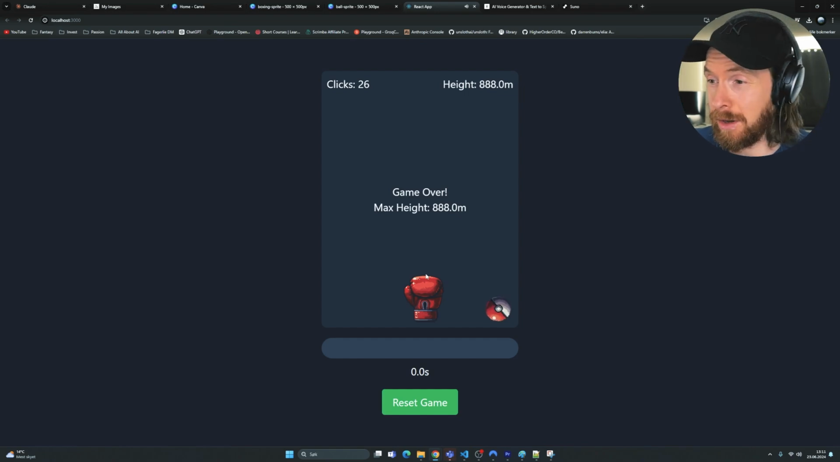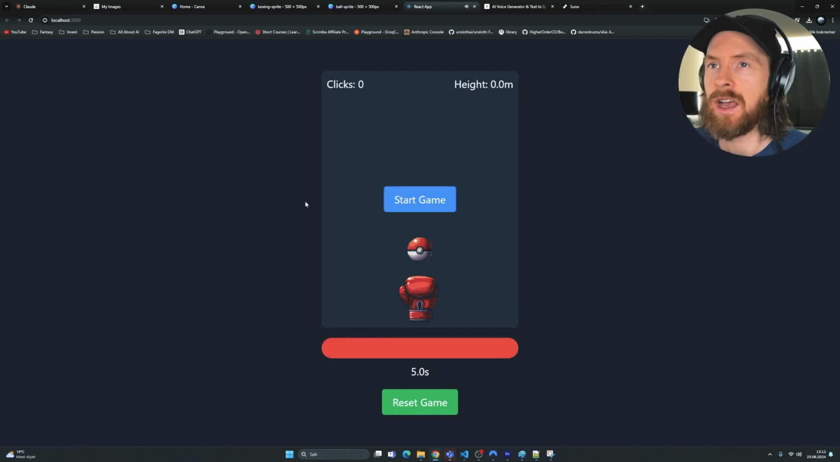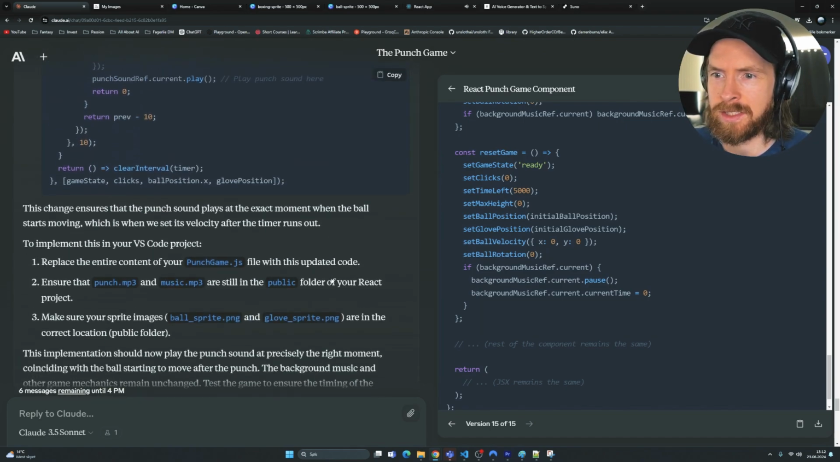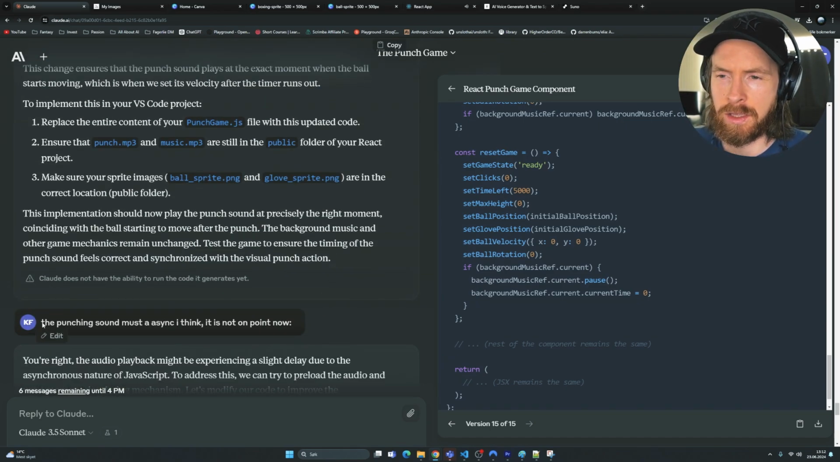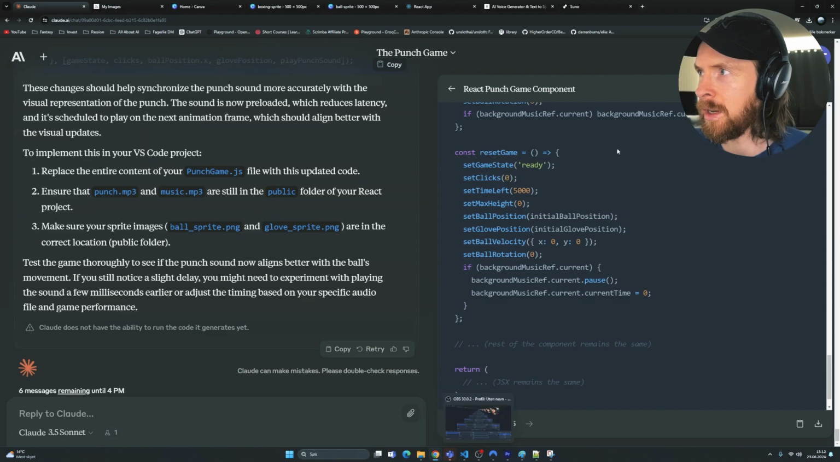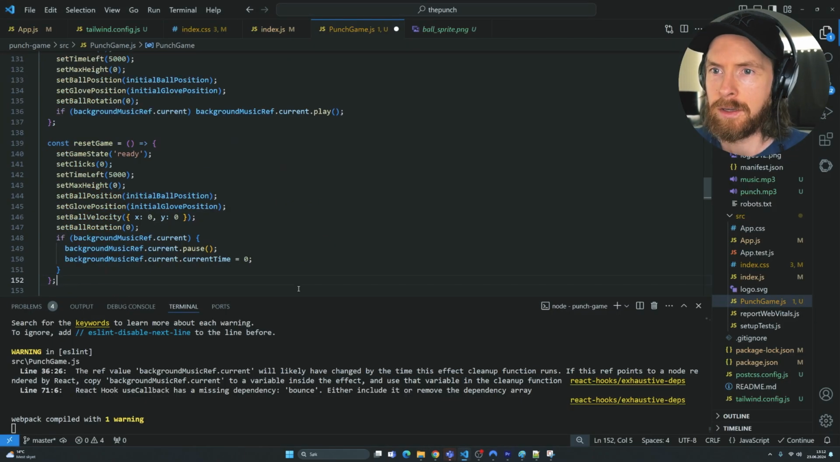Oh, that was way off. Okay, so I actually think there's an async problem here. So let's try... the punching sound must be async, I think. It's not on point now, so I tried that. And then we got this code. So let me just copy that and see if that worked.